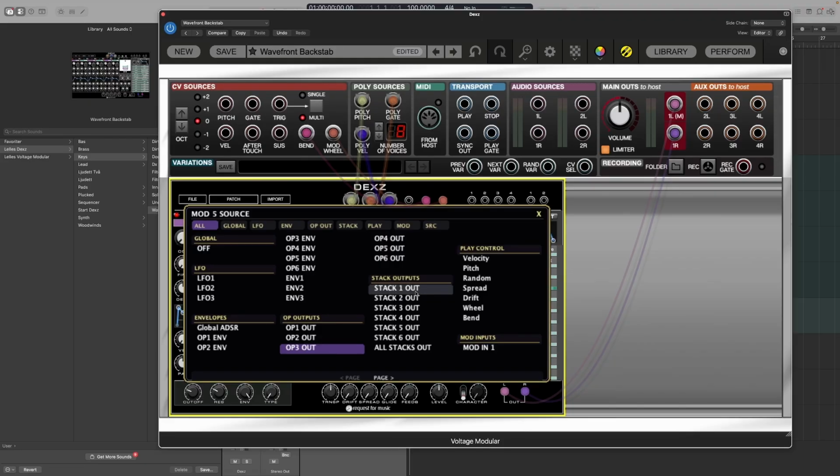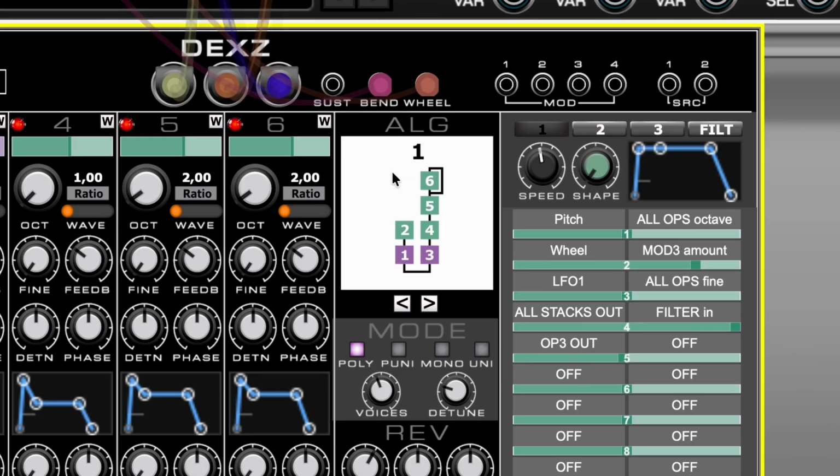We can take this stack now. Stack out. What is a stack? If you take this algorithm number 1, you have 2 stacks here, a carrier and a modulator. And here is the second stack, a carrier and 3 modulators. That's 2 stacks in that one. Here you have 3 stacks, 1 stack, 2 stacks, and 3 stacks.